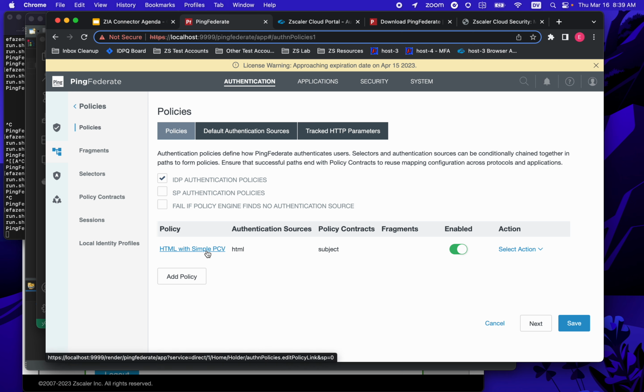The details of this policy aren't all that important. Ultimately, though, this policy terminates in what's called a policy contract, which I just happen to name subject because my policy contract only returns one attribute, the subject attribute. So that's just one thing to know there.